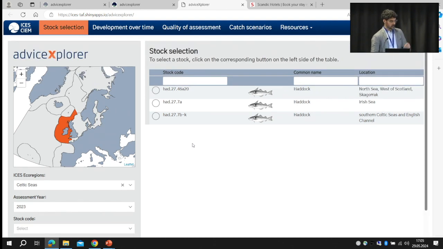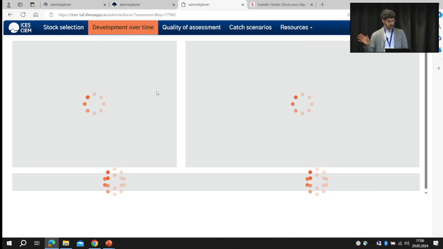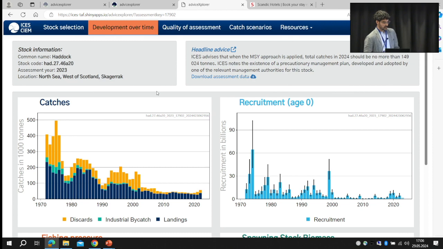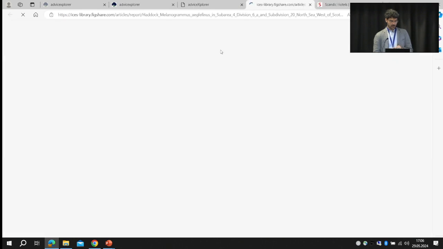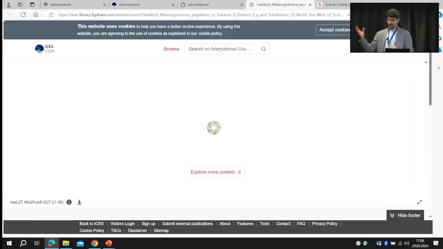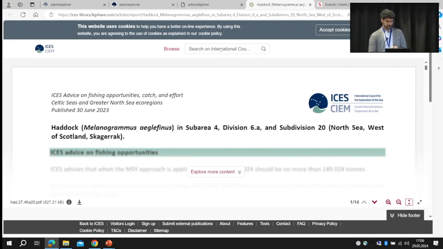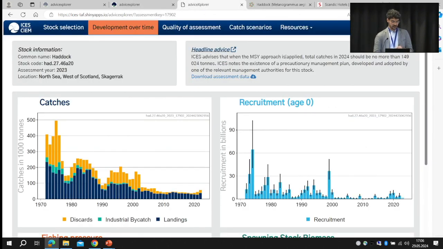So once we find the stock assessment we are interested in, we click this button. This puts us on development over time. So here we have two top panels. The one on the left sums up what we have selected, the stock we have selected, and the year. The one on the right contains the headline advice, so the official message that ICES publishes. If we click on the title, we are directed to the ICES library, and there we can access straight away the PDF of this advice.